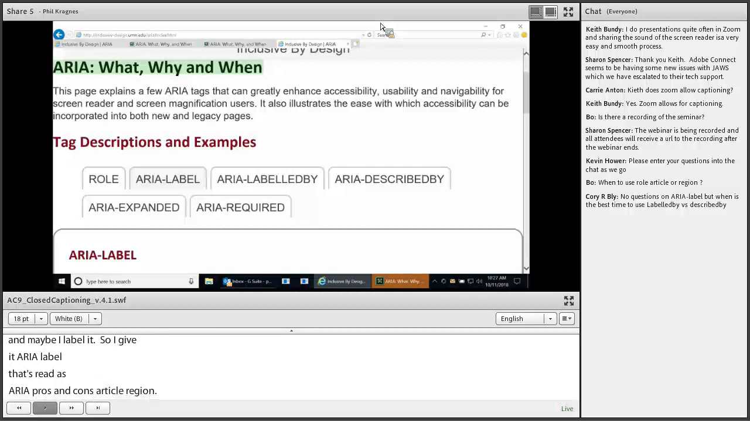So I hope that's clear, that article is just another way to break down a page into more meaningful chunks. But regardless of which role you use, or HTML5 equivalent of that role, the screen reader will always report it as a region.